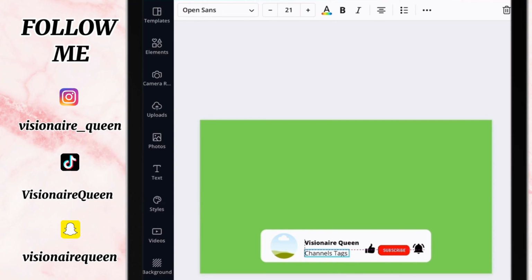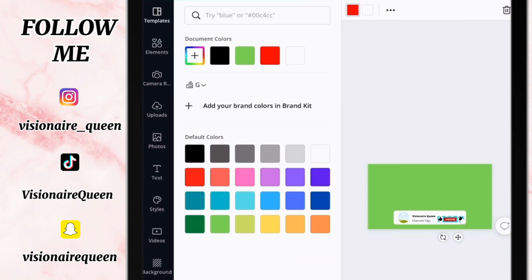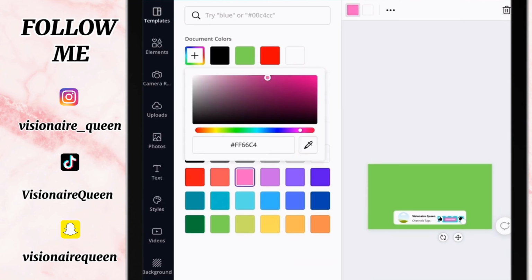So before we get into this next part, I wanted to explain something. We are going to be changing the color of the thumbs up, the subscribe, and the bell color. You want to make sure that this color is a light color. We just want to give it that effect that when it gets clicked on, it switches to a darker color. So I'm going to change it to this light pink color. You can choose whatever color you want.